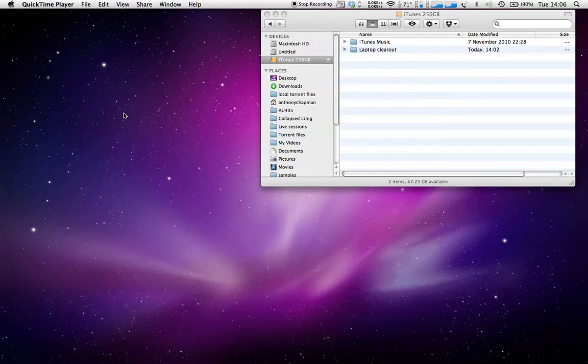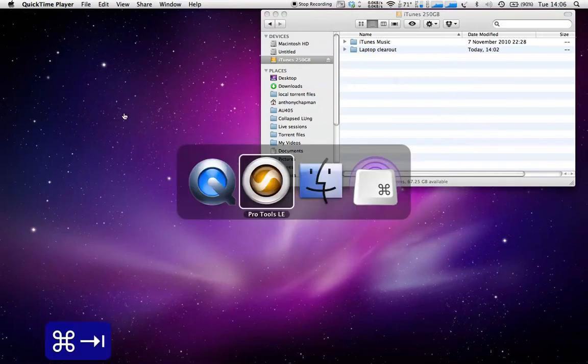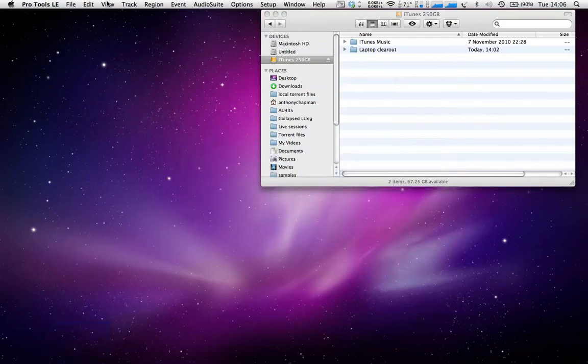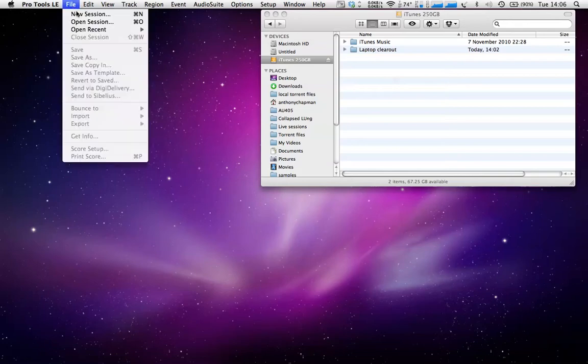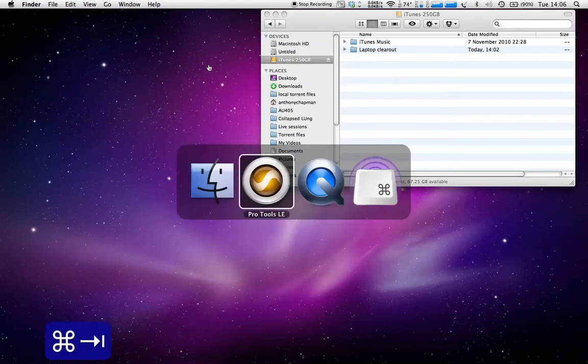We're going to do a quick screencast covering how we create a new session in Pro Tools and what settings we should usually be using. I'm going to switch to Pro Tools LE now using Command and Tab. Okay, and we can either go File, New Session, or we can use that shortcut, Command N. So I'm going to use that.